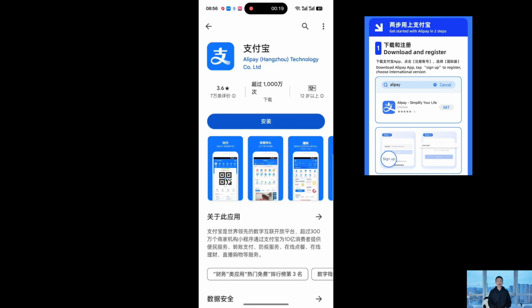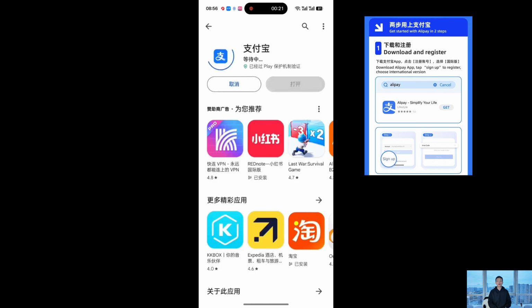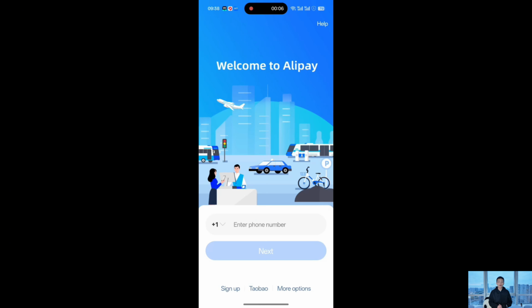First, we need to download Alipay. If you're using an Android phone, you can search for Alipay in the Google Play Store or any other app store you use. If you're using an iPhone, simply download it from the Apple App Store. Taking the first step is super easy, right? If you haven't downloaded it yet, go ahead and do it now. After downloading and installing the app, open Alipay.